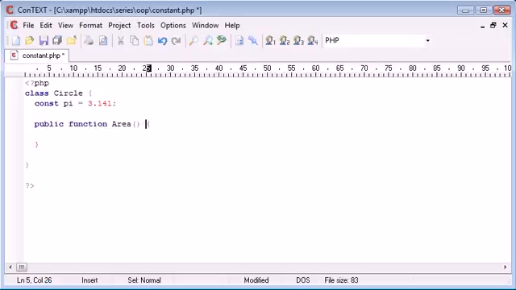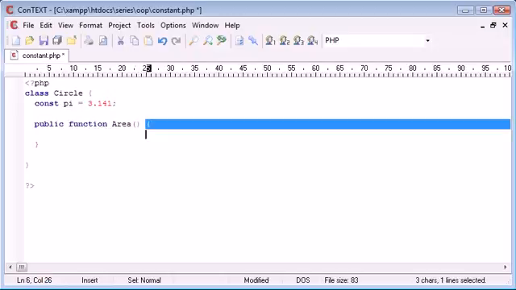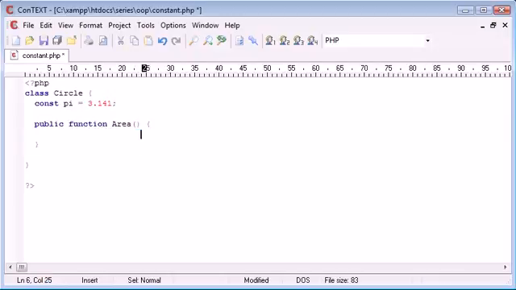Remember to create your parentheses here for your arguments and your curly brackets. We're going to take in a value inside our area method, and this is going to be radius. This is the argument that we're going to take in and process. Now we want to return the value of the area. The formula for the area of a circle is pi r squared.